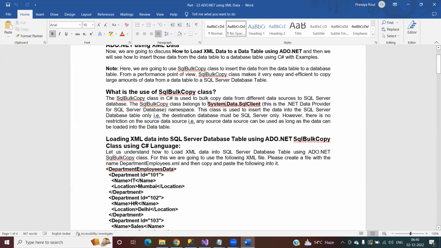Right, guys? So if you are using this namespace, it is the .NET data provider for SQL Server database. If I'm using Oracle client, then that is going to be our .NET data provider for Oracle database. And in Oracle database, there is no such class called Oracle bulk copy. This functionality is only provided inside this namespace. So we can use this SqlBulkCopy class only when we are going to store the data in the SQL Server database. But the source can be anything.